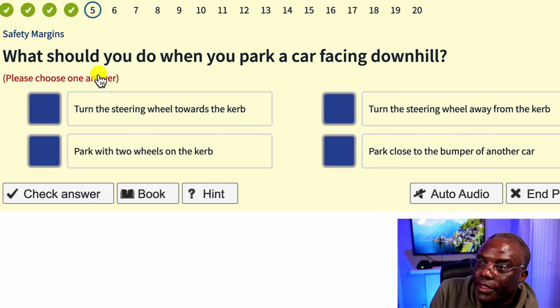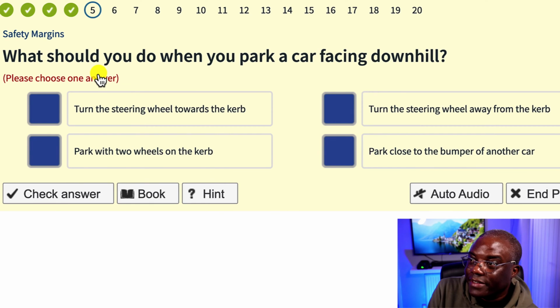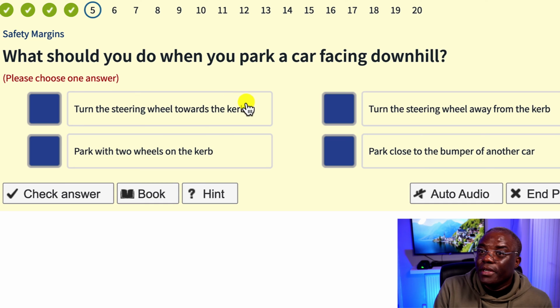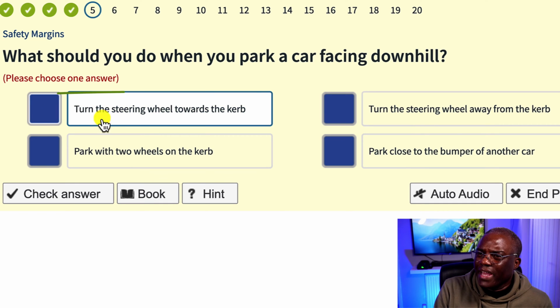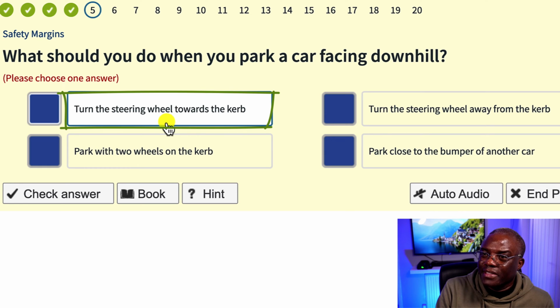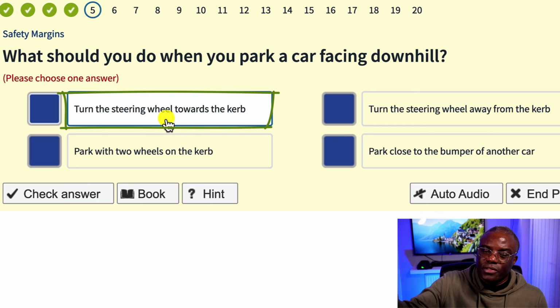What should you do when you park the car facing down? So it's facing downhill. Turn the steering wheel towards the curb. That's what you want. And the reason being, if the handbrake failed for whatever reason, it rolls into the curb so it doesn't keep going down the road. So if it's downhill, you want to turn the wheels towards the curb.